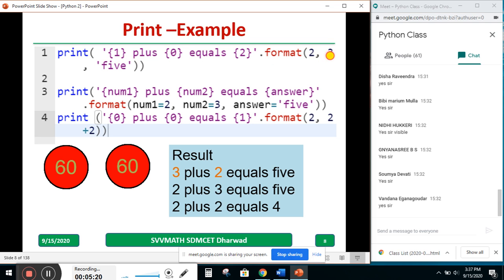Whatever I am assigning after the format in the bracket will be given to these placeholders, but the first one will be treated as 0, then 1, next is 2. Or another way of printing: num1 plus num2 equal to answer. Num1 equal to, I am assigning; num2 equal to, I am assigning; answer equal to 5. Or another method; please see here, try to compare the first statement and the fourth statement. Second, nothing is there. Fourth statement, observe the output carefully. Take a minute or two, you can copy down, but try to understand.